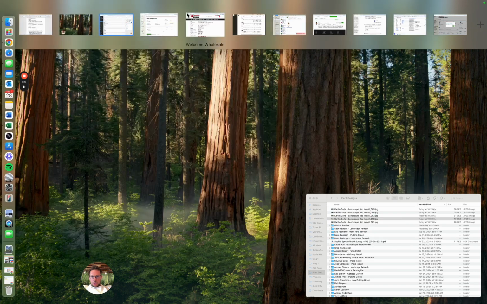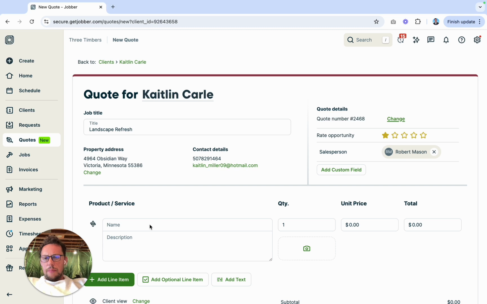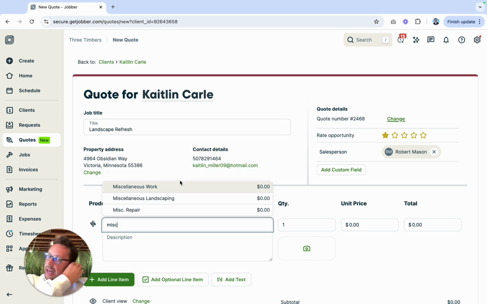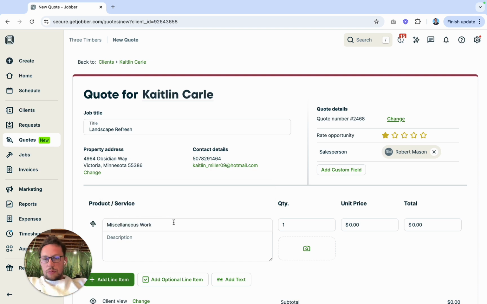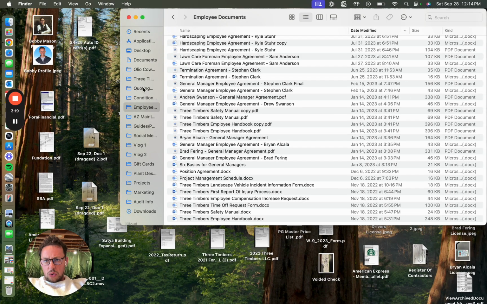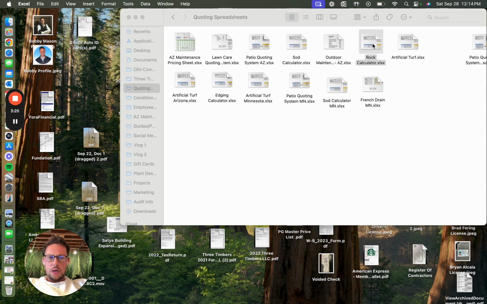So we don't need this anymore, so we're going to get rid of that. And basically, what I like to start with is the miscellaneous. So we categorize our stuff. So I'm just going to say it starts out with miscellaneous work. We have our quoting areas here. So I'm just going to start with the big chunk, start with the rock.